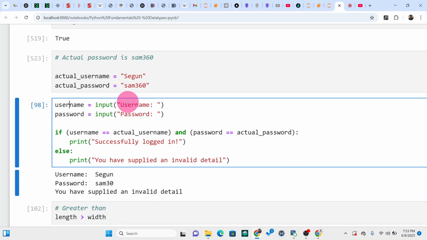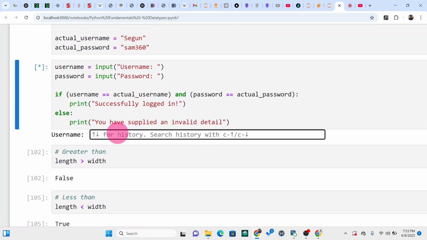So that means the user enters this input, and this input is stored in this variable called username. The same happens here, and what you see in between inside the parenthesis is just a text that tells the user what to do, what gets displayed, right? So if I run this code now, if I run this cell, you will see that I'm prompted to enter the password, right? That means when I enter the username and password, if the username I entered is the same, if I enter Shegun, right, and the password I entered is the same as Sam360, then it gets to print this line of code that says successfully logged in. Otherwise, it prints for me, you have supplied an invalid detail.